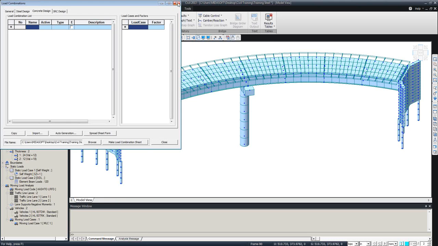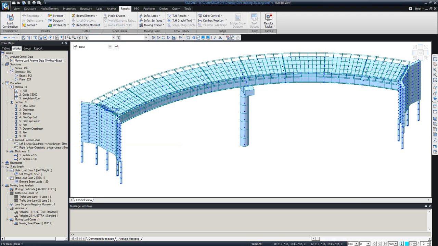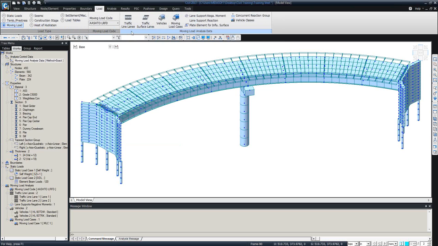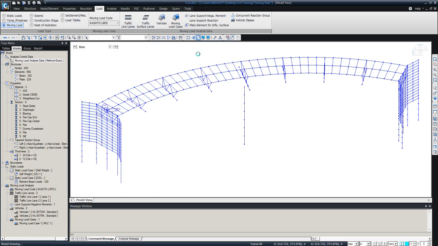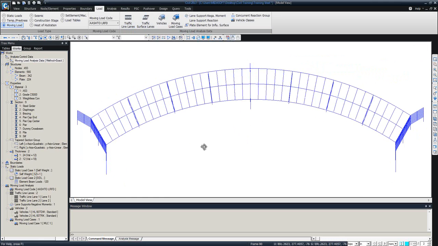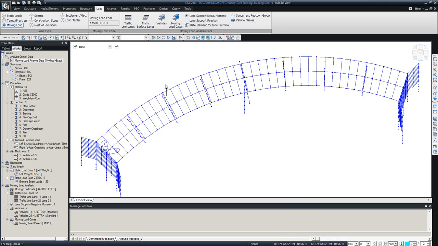Okay. They also asked about the difference between, if I go to the load and then the moving load, see there is a difference between the traffic line lane and traffic surface lane. Traffic line lane is used when I have such a model. As you can see, this is a grillage approach. I have the longitudinal girders and then transverse girders. So it means I used only the beam element to model the entire bridge, which is a simplified model. So in this way, I have to use the traffic line lane.